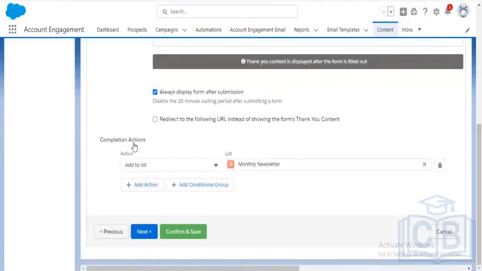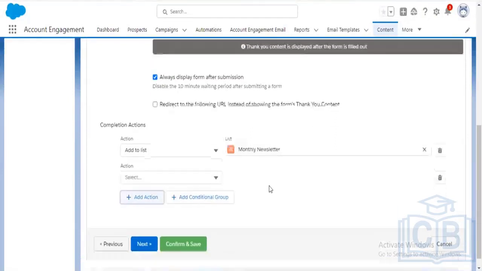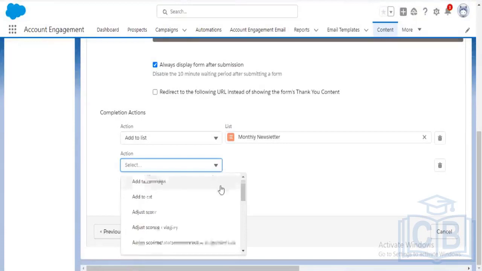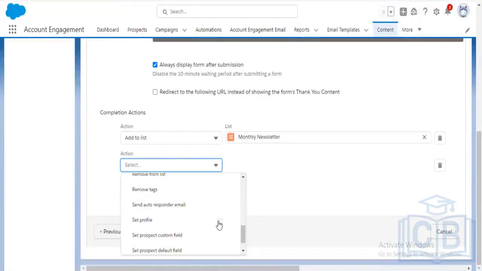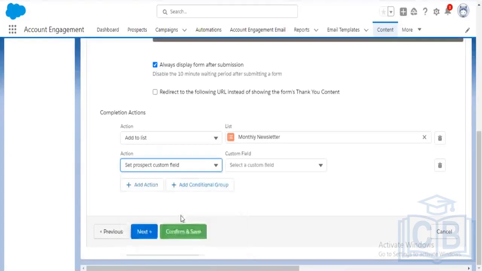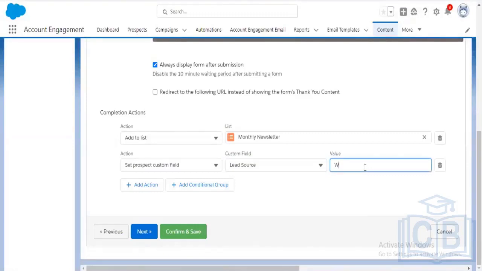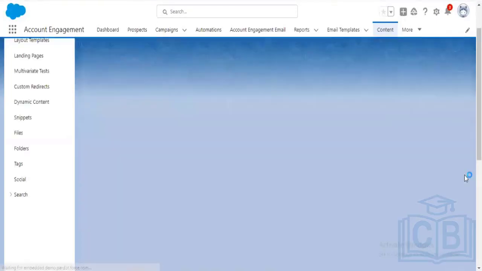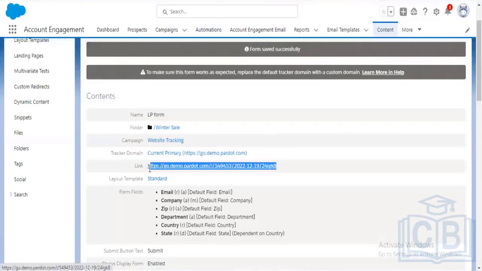You can see that whenever the user submits the form, we can do some actions. Yes, I'm clicking on actions. Set prospect custom field, and we need lead source. We can set web. Got it. Okay, I'm just clicking confirm and save. And this is something I can always go back and change, right, if I need to, by going into the form and selecting that? Yes. Okay.